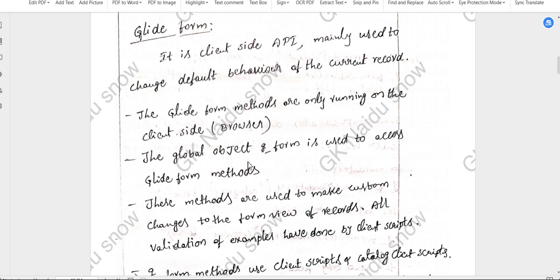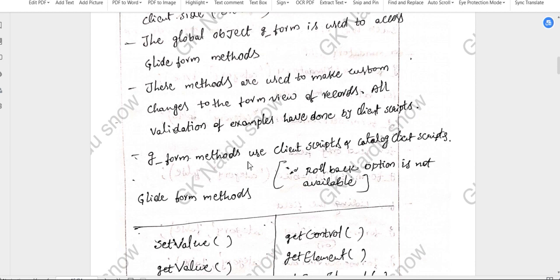These methods are used to make custom changes to the form view of the records, and all the validation examples are done by the client script. So whatever changes are there, those changes will happen at the record level, that means the present record level.